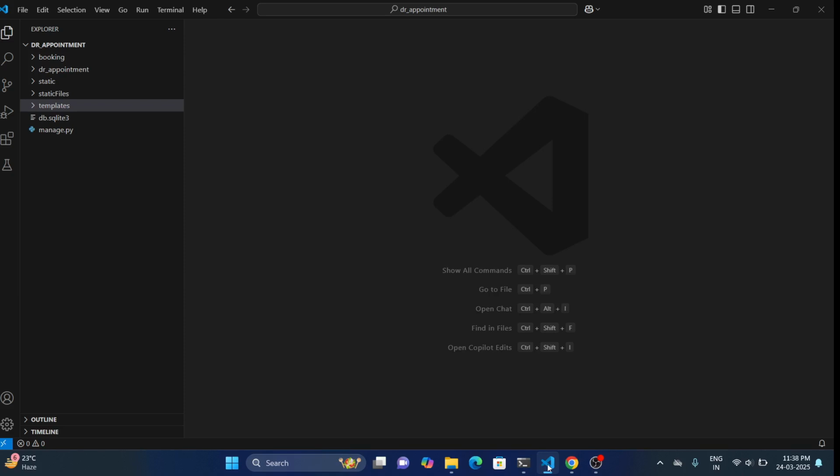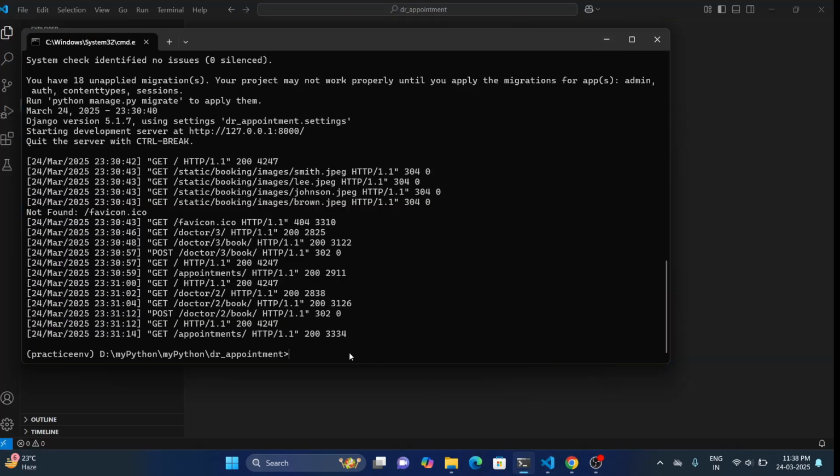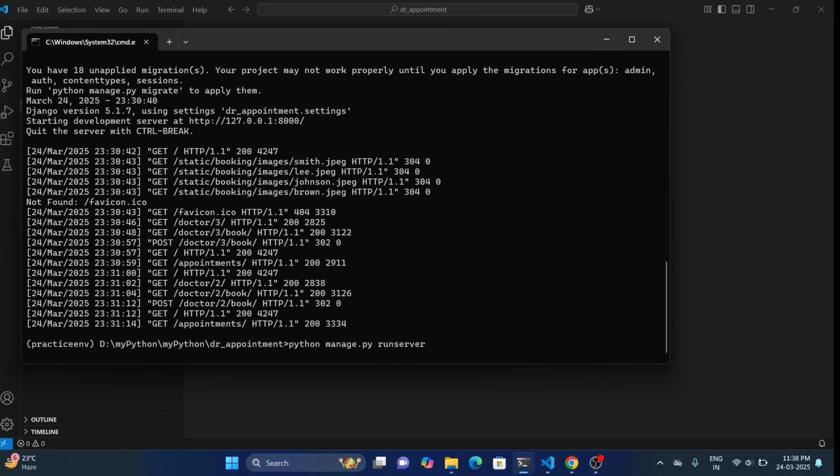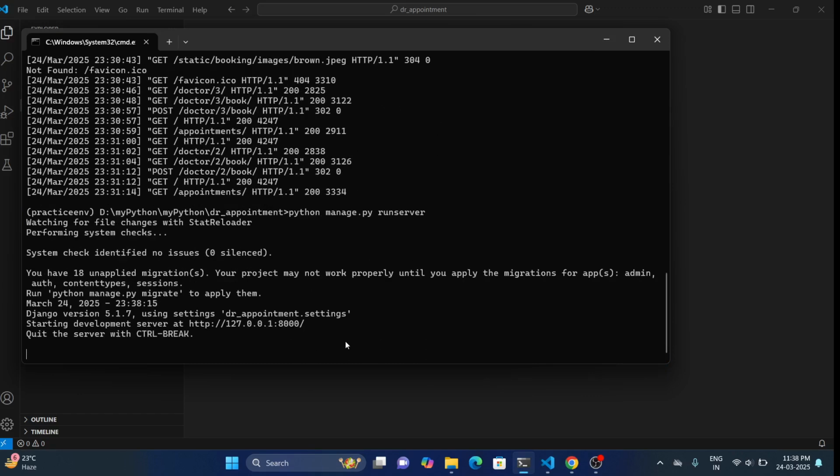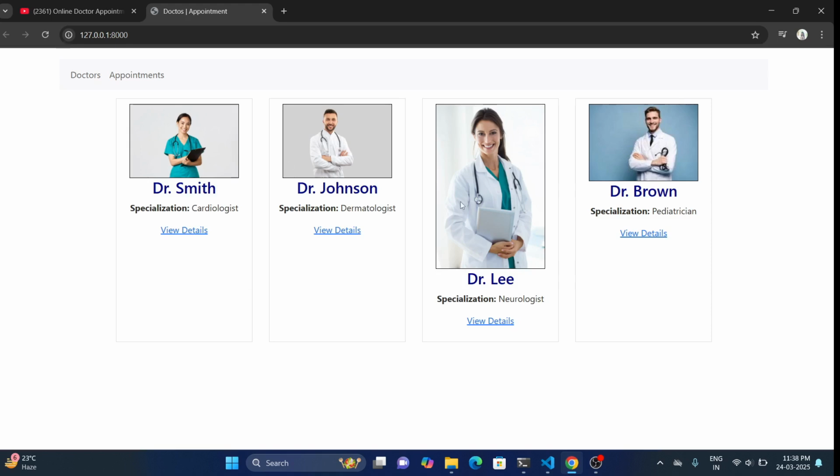So today I am discussing the online doctor appointment system. So let's see how it's actually looking. When we type python manage.py runserver, the development server will be started, and then we can see that there is some information here.